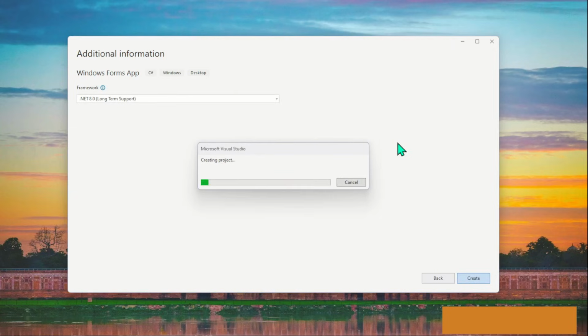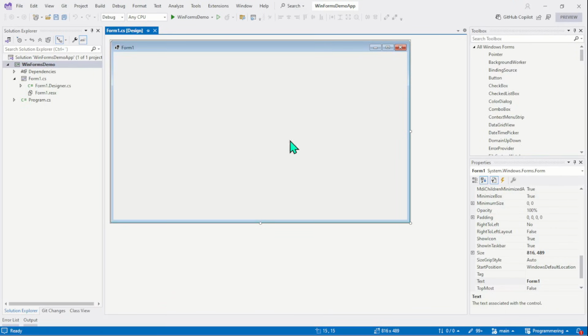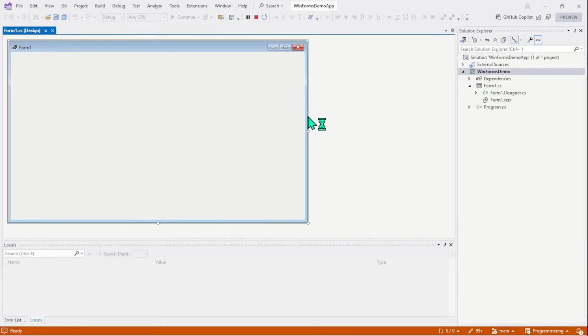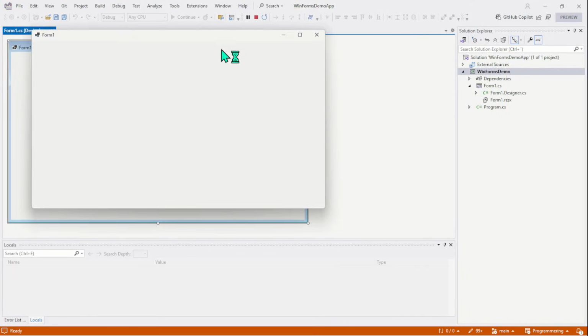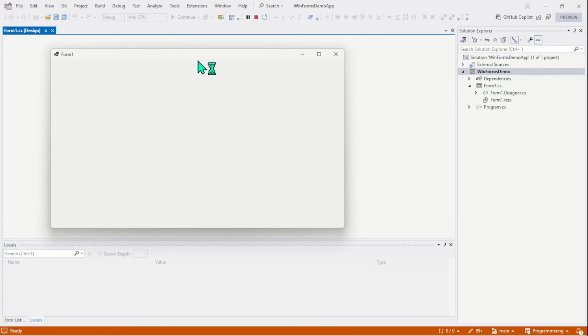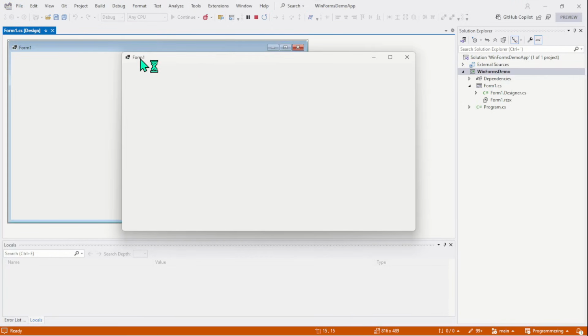It will take some time, and when the application is loaded, you will see the Form control. Here we go. A brand new WinForms application. The name of the application is WinForms Demo, and this is our form control that you see here. This application is fully functional. Now click on this green arrow in order to execute or run this application. And so you see our application, or our Form1, in the running mode.